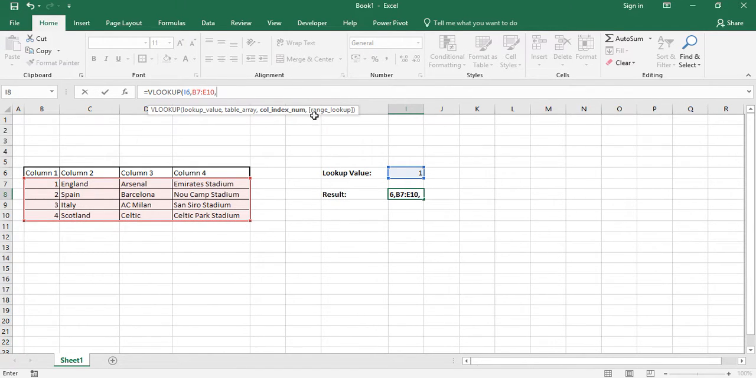Next, we select the column to return the value. So if you want to return answers in column 1, put 1, if in number 2, put in 2, if in 3, put 3, and if in 4, return 4. So in this example, we're going to put in column 2. Now we have a choice to say that we want the exact match or an approximate match. In this example, we're going to use the exact match. And then close the bracket.